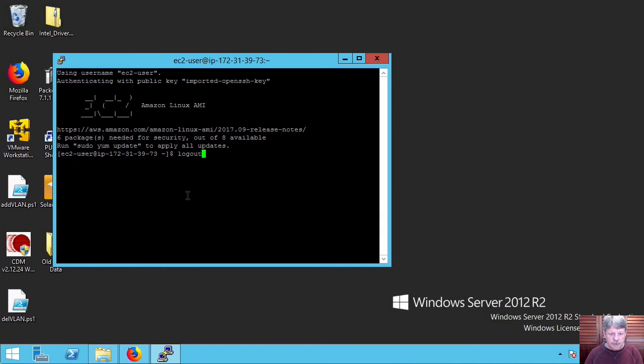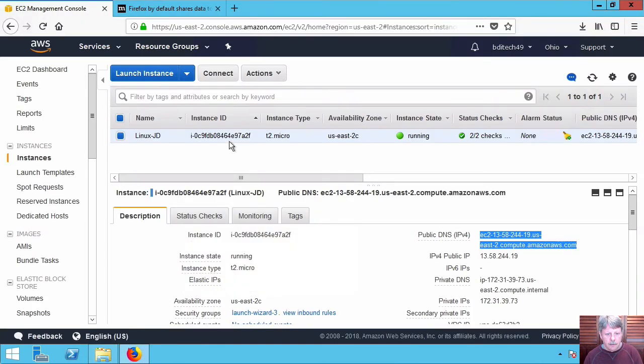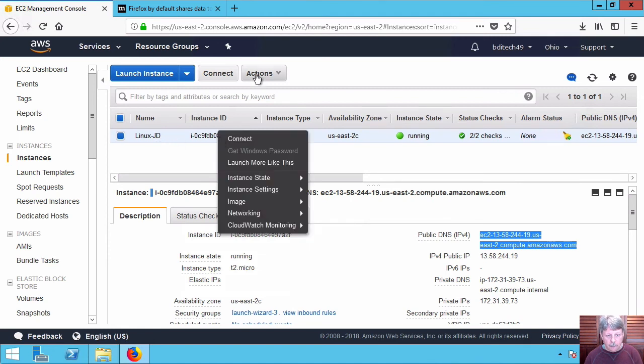I'll log out of this so I can show you how to destroy that instance when we're finished with it. On the actual instance itself, right-click or use actions, whichever you prefer. I'm interested in the instance state. If I stop, that means it's going to shut down that particular instance. As long as it's shut down, you're not going to be charged any money with your free account, or it's not going to go towards your credits.